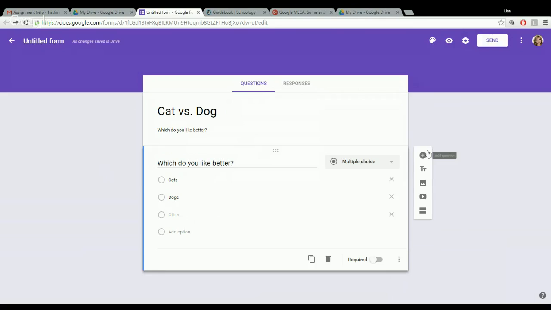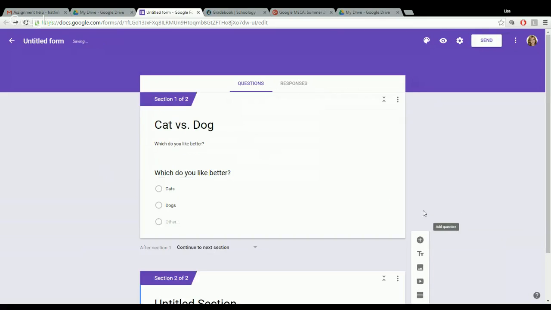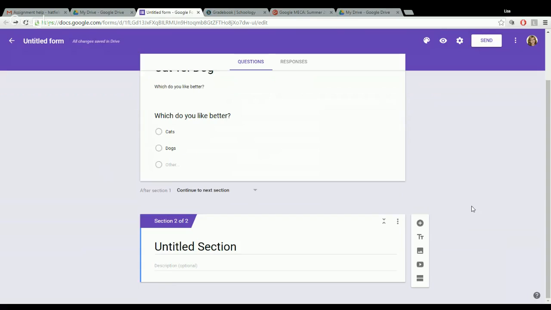So you can see here, this is how you add another question, another title and description, an image, a video, or add section. So once I click add section, you can see it has a completely different, almost page, section 2 of 2, okay? So I'm going to pretend that this is the cat page. Okay, so you picked the best one. Okay, so that's the cat page.